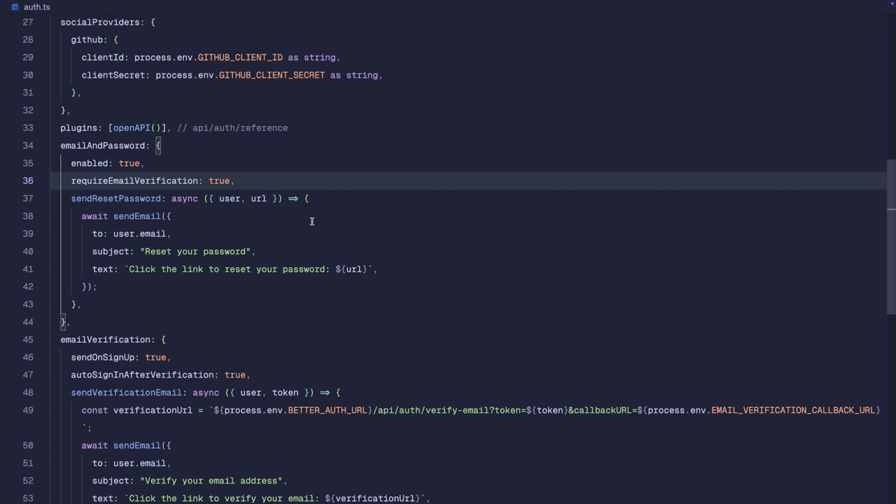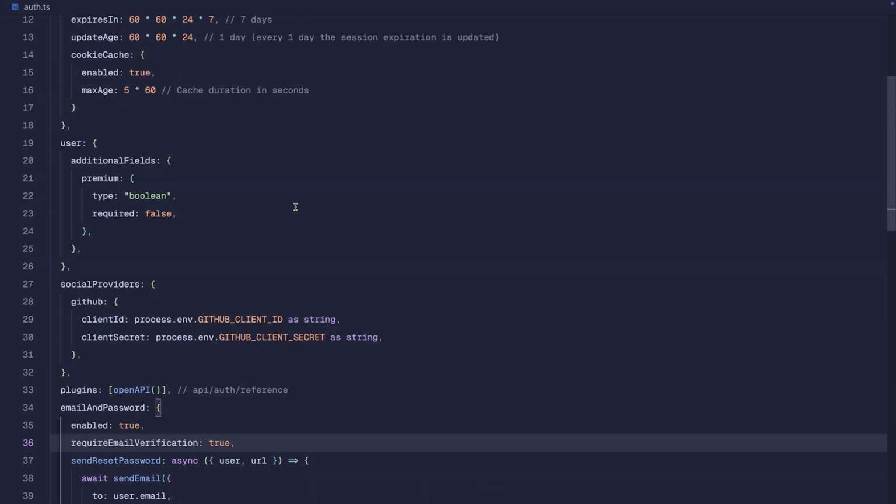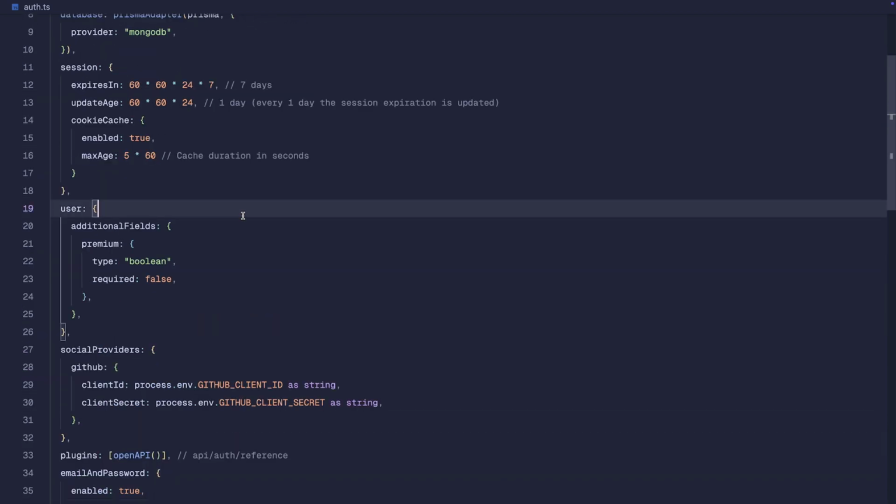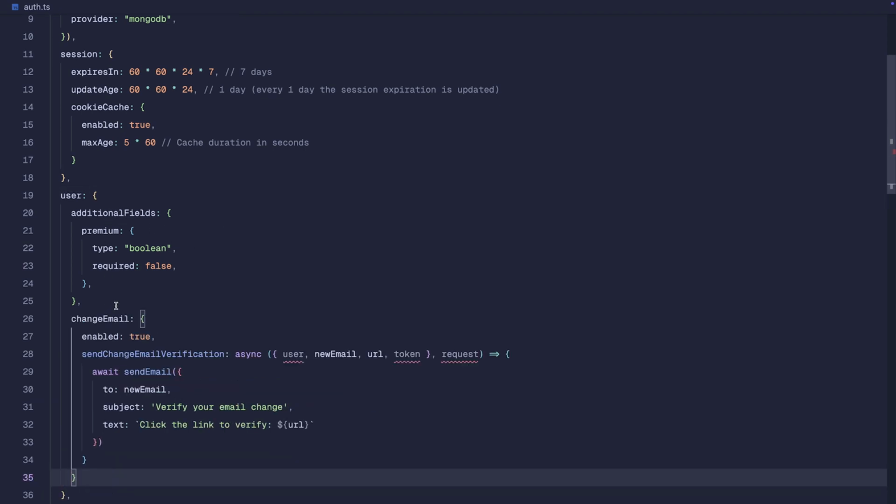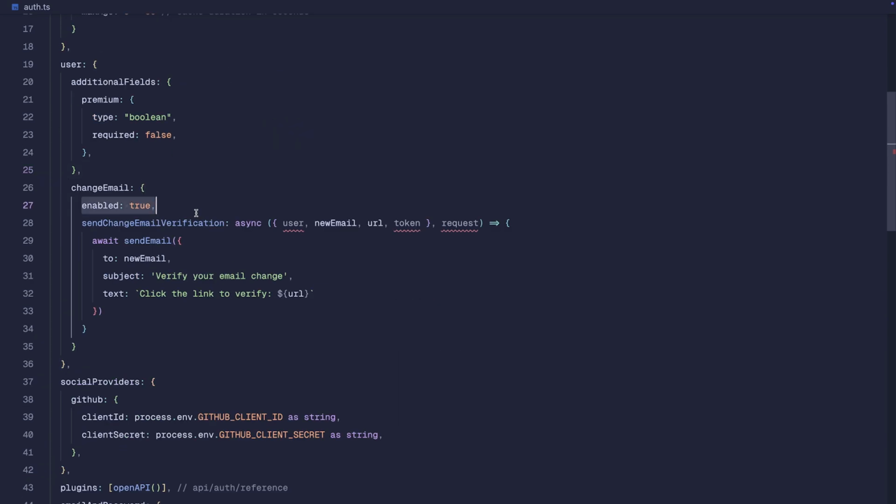Now BetterAuth also gives you the ability to change the email address of the user if you want. If you want to enable that feature, all you need to do is, inside of this user object, add this change email method. You need to enable this, and then you can add this send change email verification function. Now here's the important part.